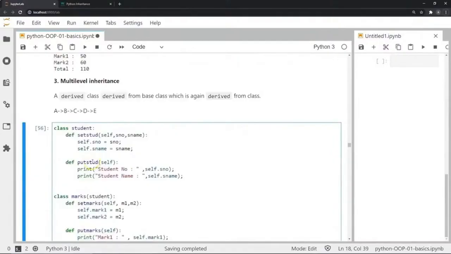Our next type of inheritance is called multi-level inheritance. Multi-level inheritance can be assumed as where you take a superclass, let's call it A, and you derive a class B from that class A. Now what if we derived a class C from B, and we kept doing this, until, say, a class E?